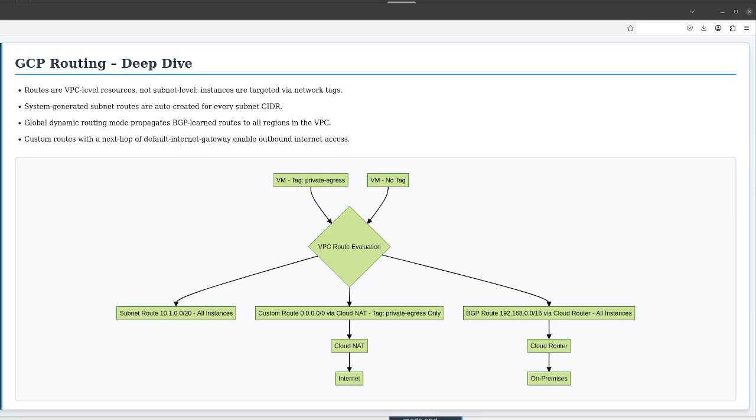The diagram shows how a virtual machine instance in a private subnet that carries the tag private egress matches the custom route pointing to the Cloud NAT and Cloud Router for outbound traffic, while a virtual machine without that tag uses only the default routes. This tag-based routing model provides very granular control over which instances follow which paths without requiring separate subnets.